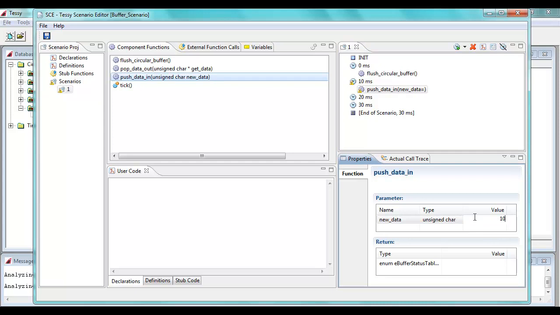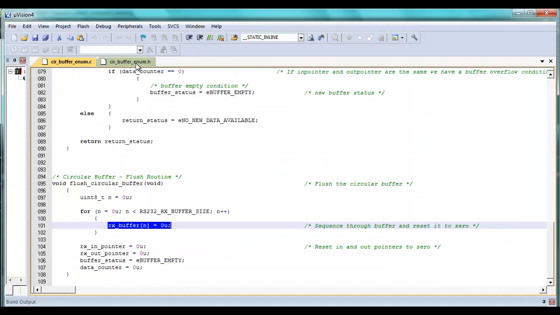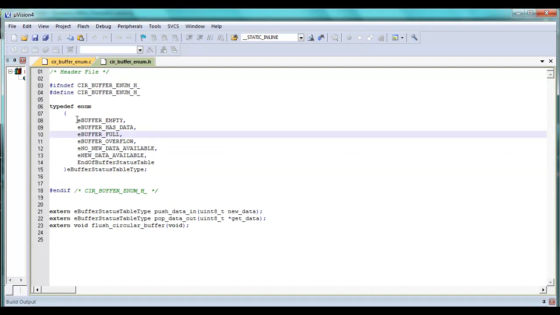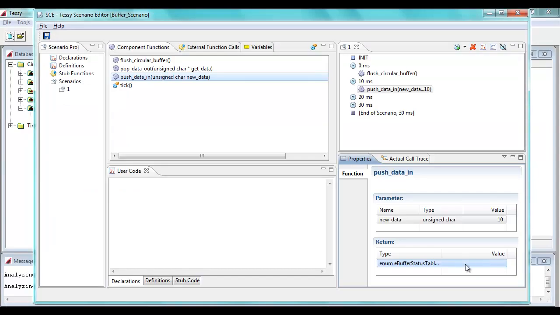So we'll have a value of 10. After calling this function, if you remember, it returns an enum. So what we can do is put the return enum value in here. If I just quickly pull up the C source file, circularbuffer.enum, that should return eBuffer has data. So I copy that item back into the TESSY scenario editor and paste that enum value in there.